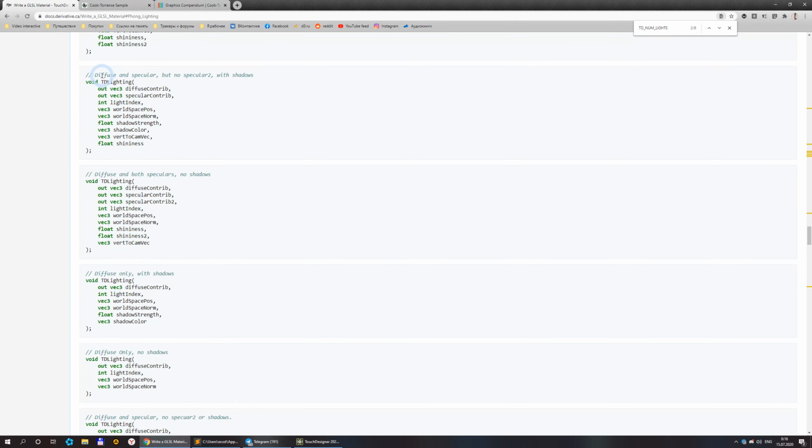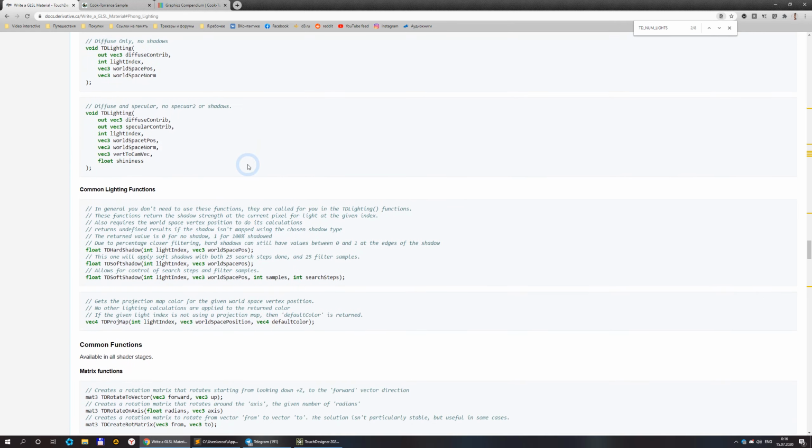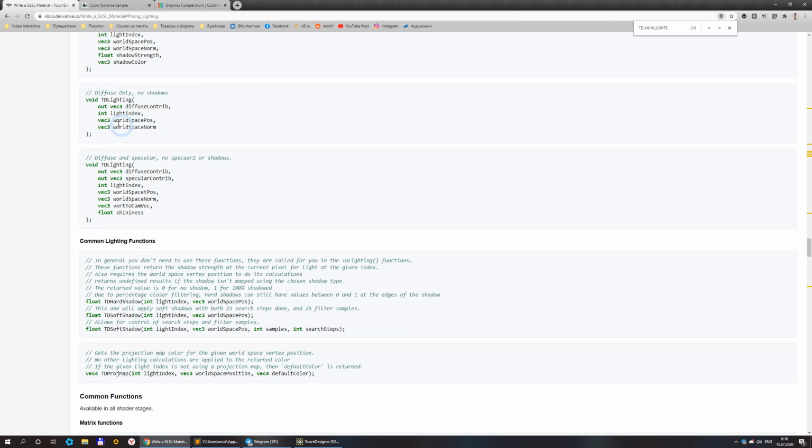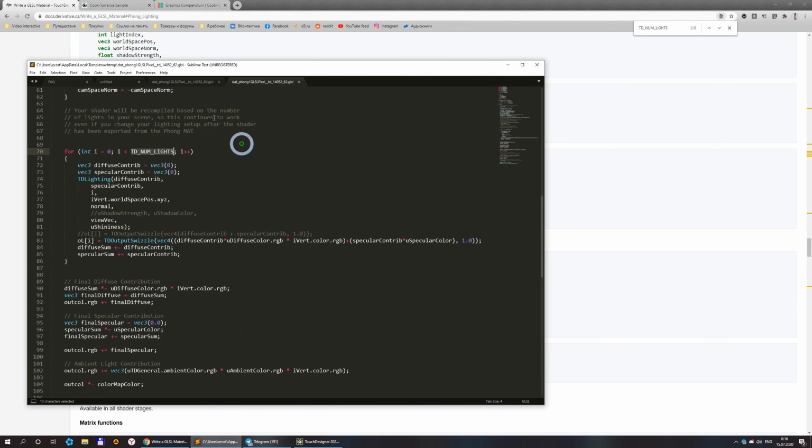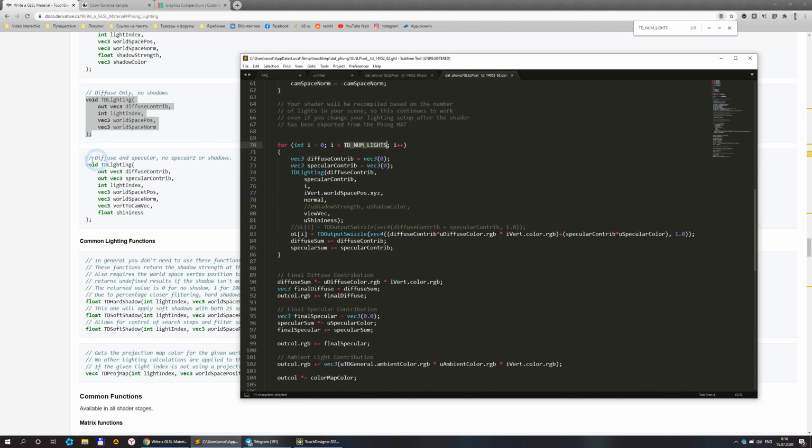For example, if you want to use diffuse and specular but no specular 2, you use this code, and if you want diffuse only, without specular, without shadow, this tiny one or this tiny one. And you just need to not just copy paste but feed it with parameters. For example, I think I use about this one because I have a specular but no specular 2 and no shadows. So here I have my diffuse contribution, which will be calculated, and that's why it's output.